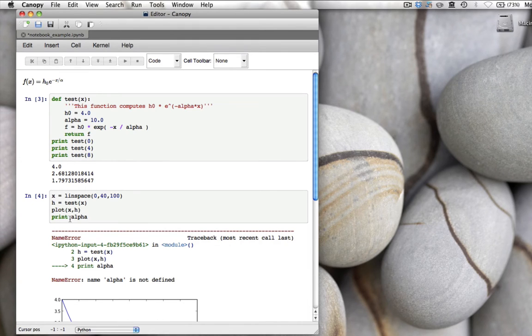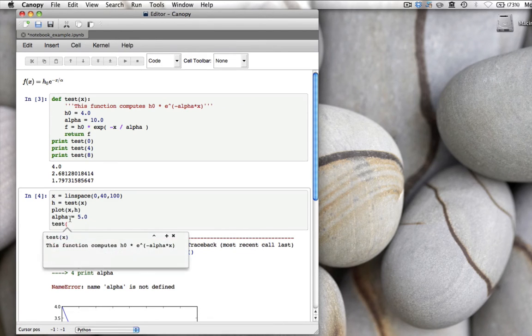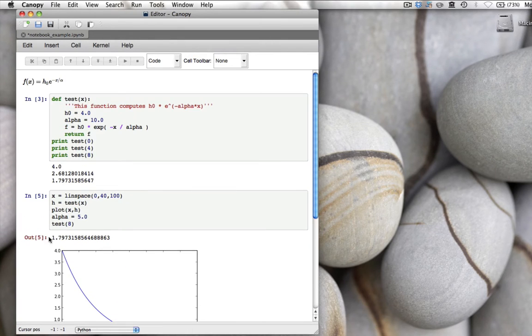It works the other way as well. If you type here alpha is equal to 5 and we call our test function again, for example test at x is equal to 8, we're going to get the same value back of 1.798, which is calculated with an alpha of 10. As you can see here, the same 1.798, because it doesn't use this alpha. This alpha is the alpha outside the function. This is the alpha inside the function. Even though they have the same name, they are totally different variables. One is defined outside the function, the other is defined inside the function.